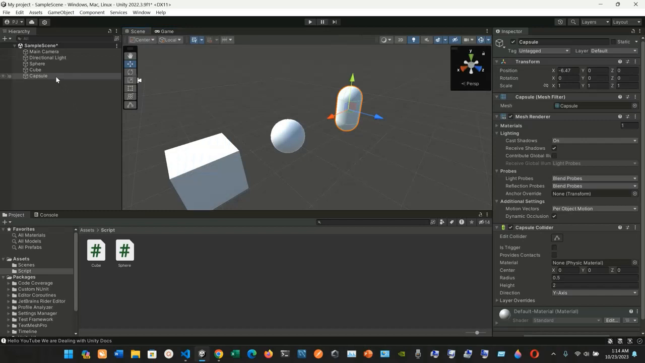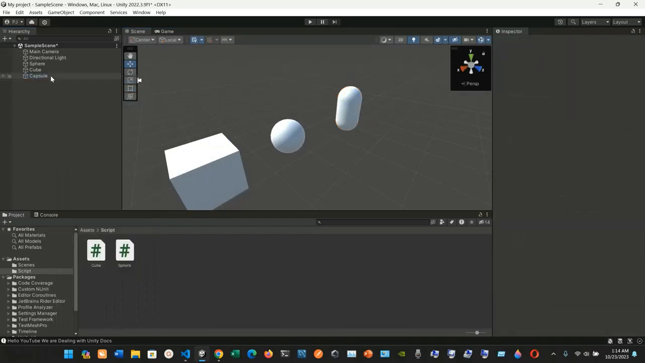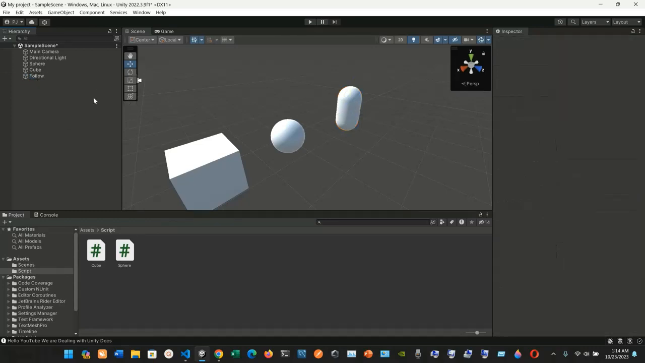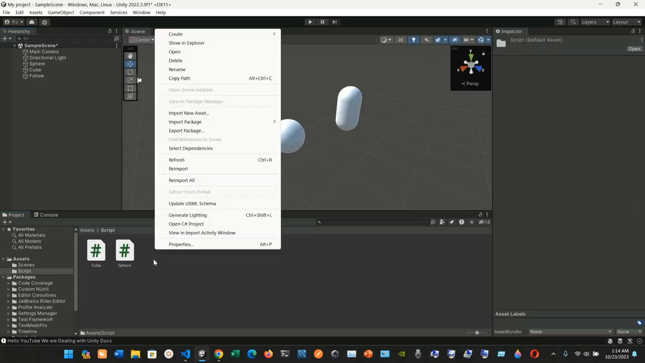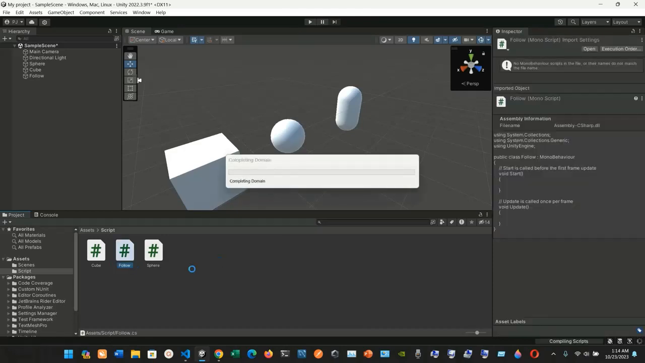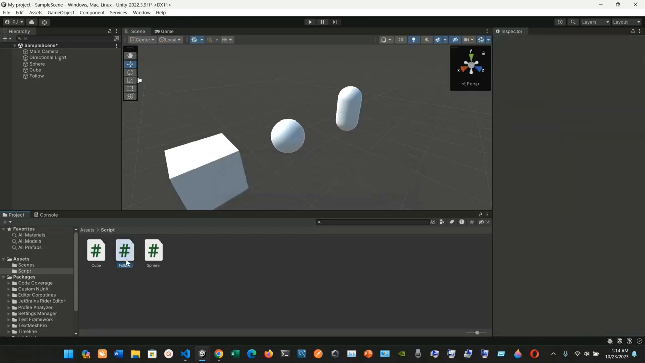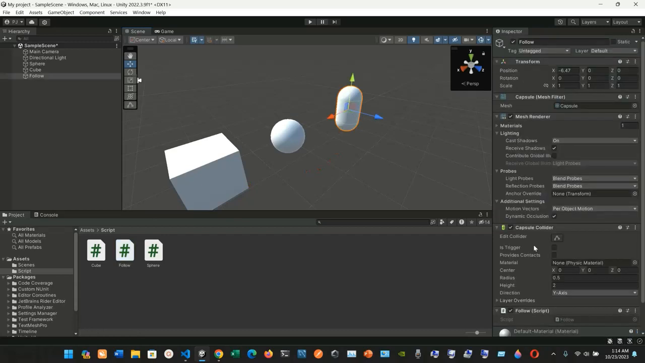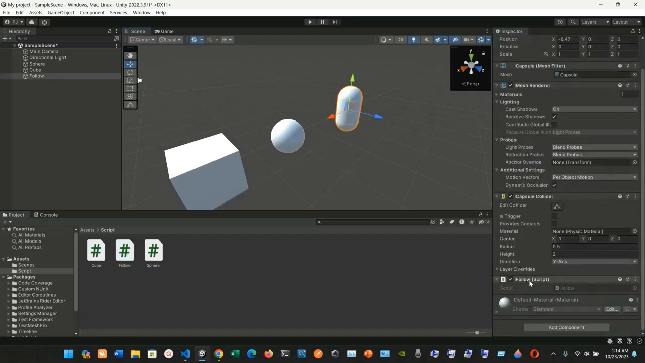So now we have a capsule, and we're going to rename it. I'm going to press F2 and rename it Follow, and everything is fine. Now in the script folder we're going to have a Follow C# script, with the first letter capitalized. I'm going to grab this Follow script and drop it onto the object we just created, and in the inspector, as you can see, we have the Follow component here.